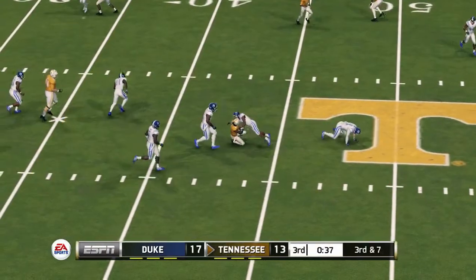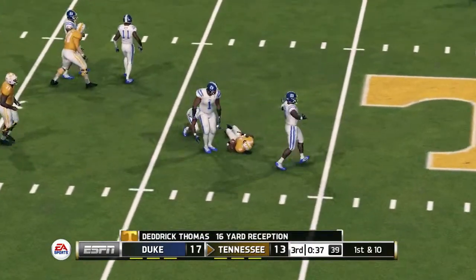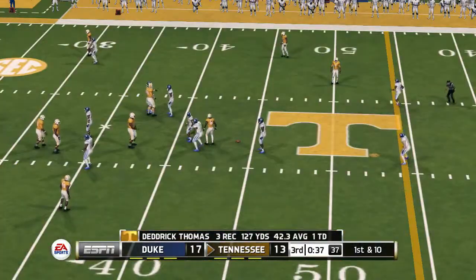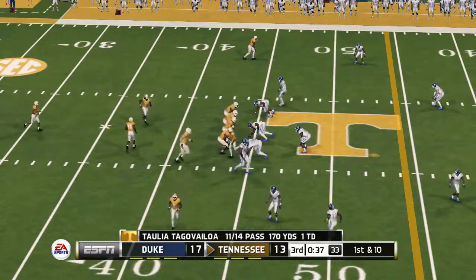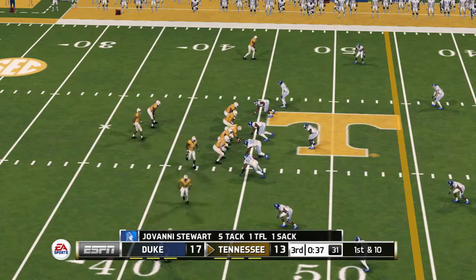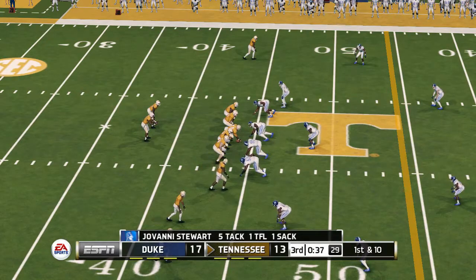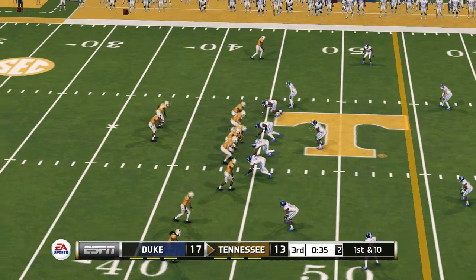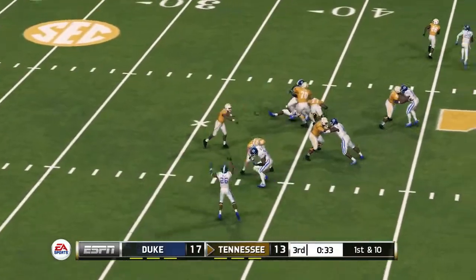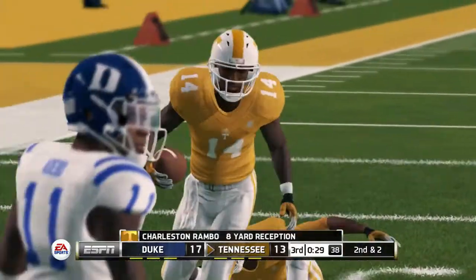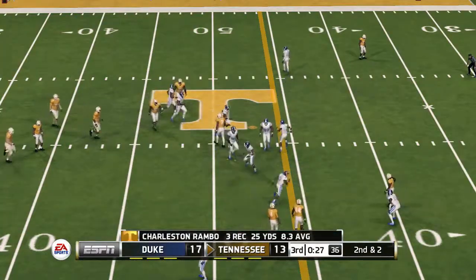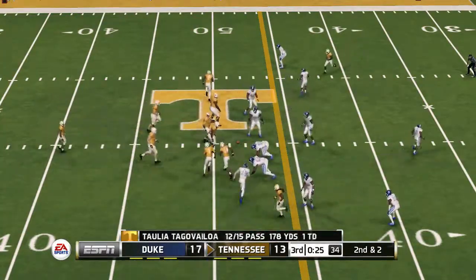Quick strike to the receiver, and he is drilled at the 44. That'll move the chains for another Tennessee first down. And he's immediately tackled. That's a GD. That makes it 2nd and 2.